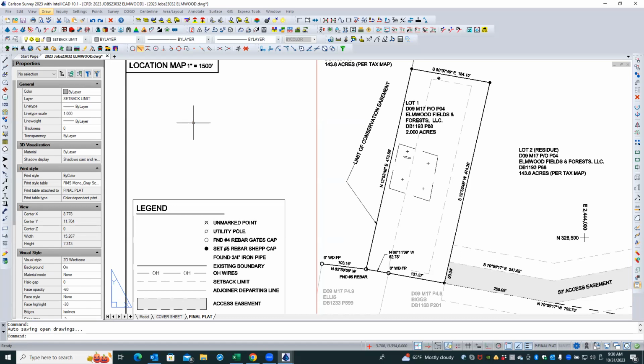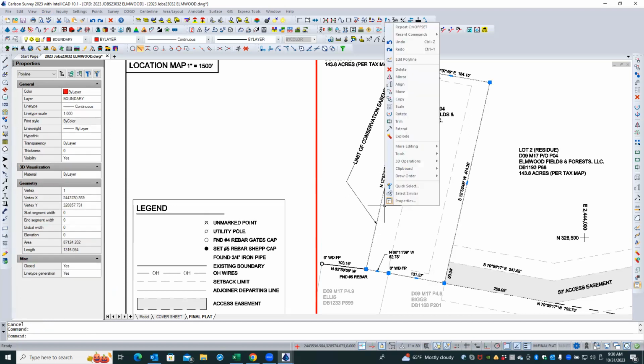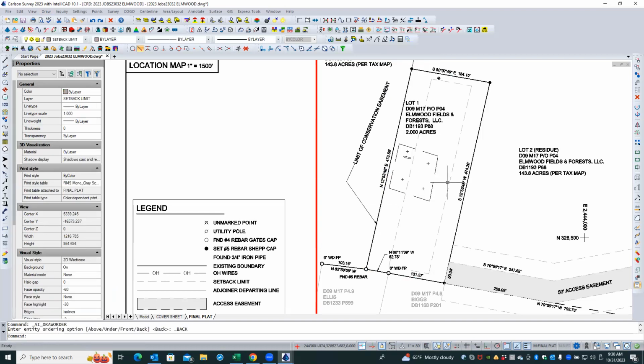I also see one thing that we need to fix is that the property boundary, since it was the last thing we worked on, is now sitting on top. So if you double click inside your viewport, select that boundary and send it to the back so it goes behind those points. There you go.